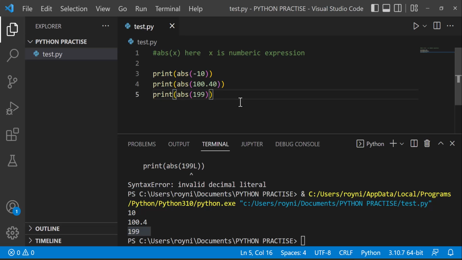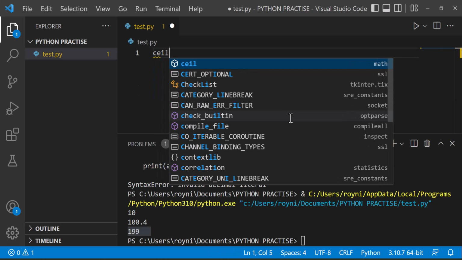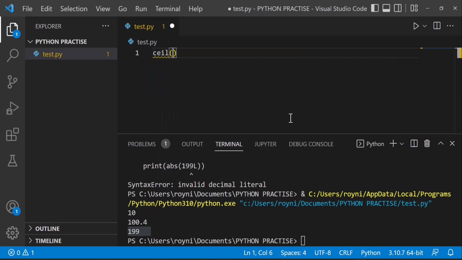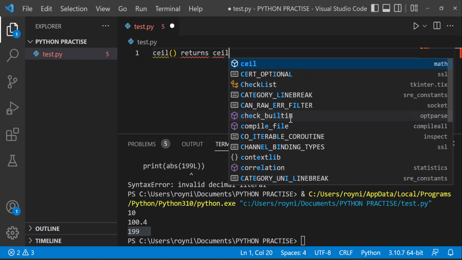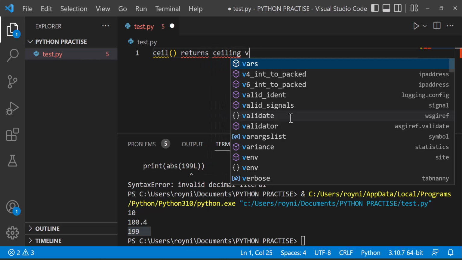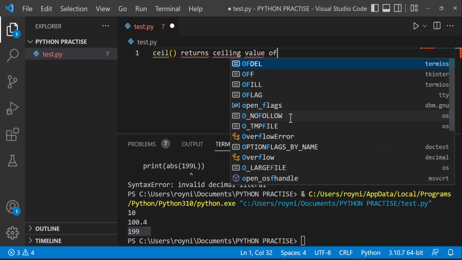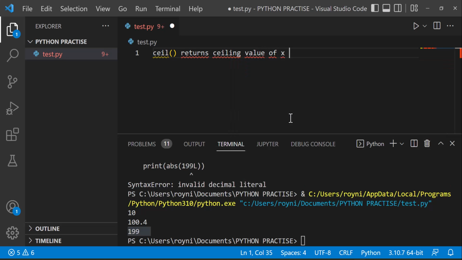Then we will move to the next section. The next function is the ceil function. Basically what it is going to return is the ceiling value of x, meaning the smallest integer not less than x. Let's see the example.